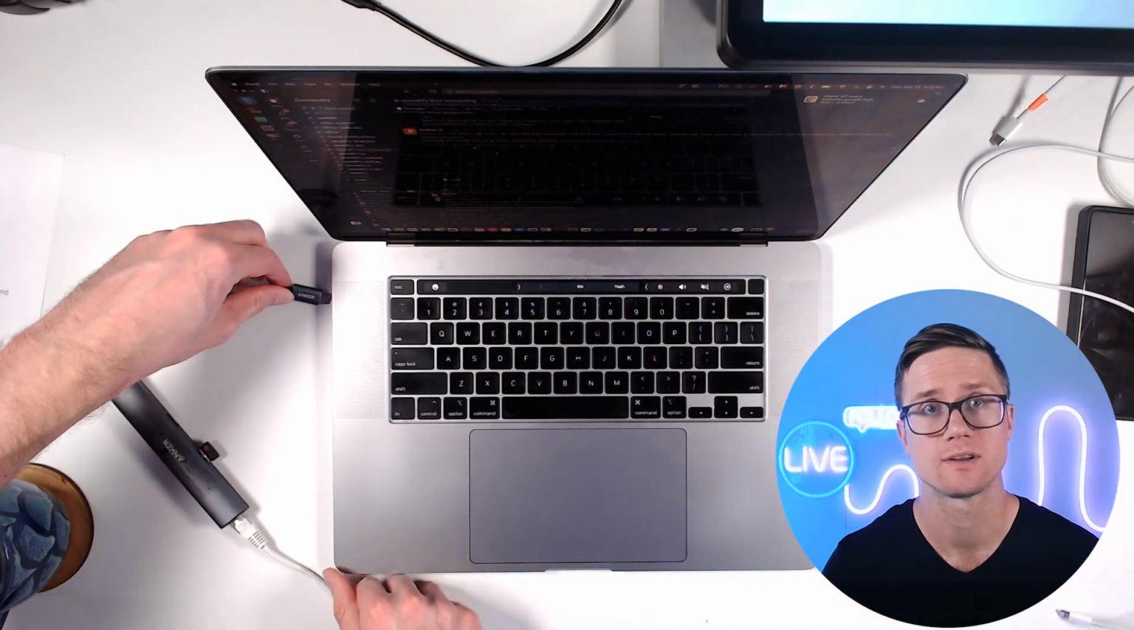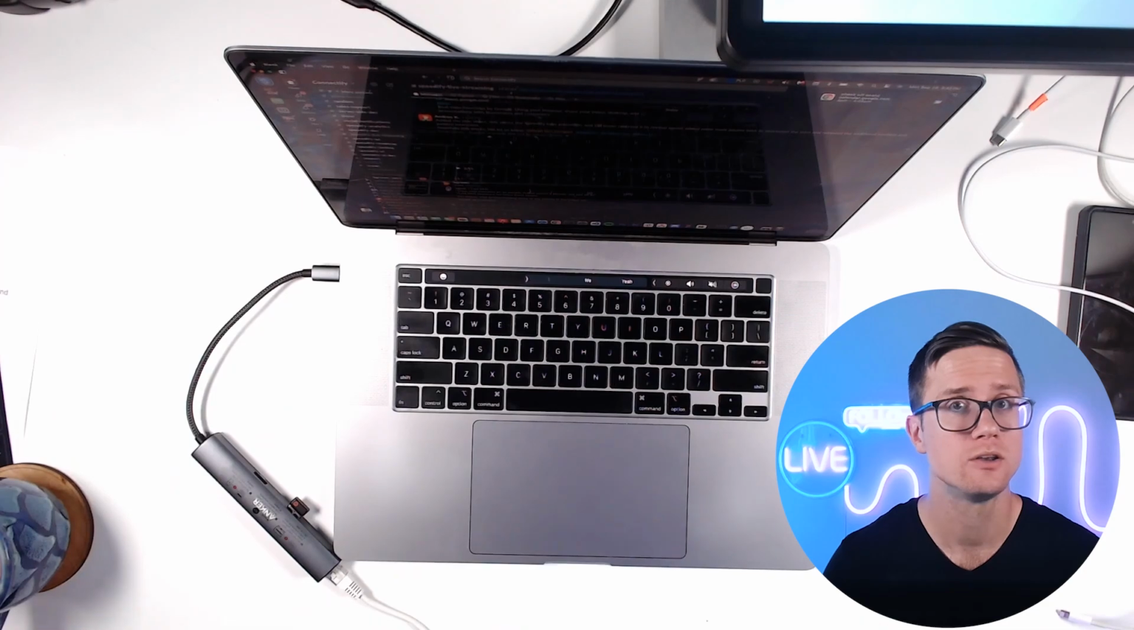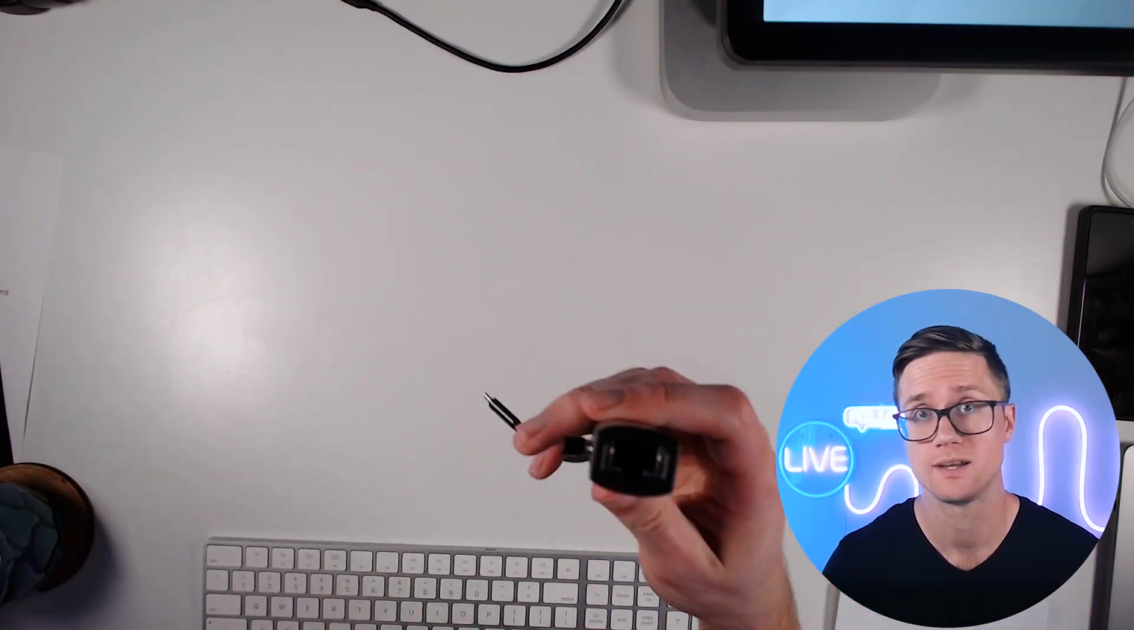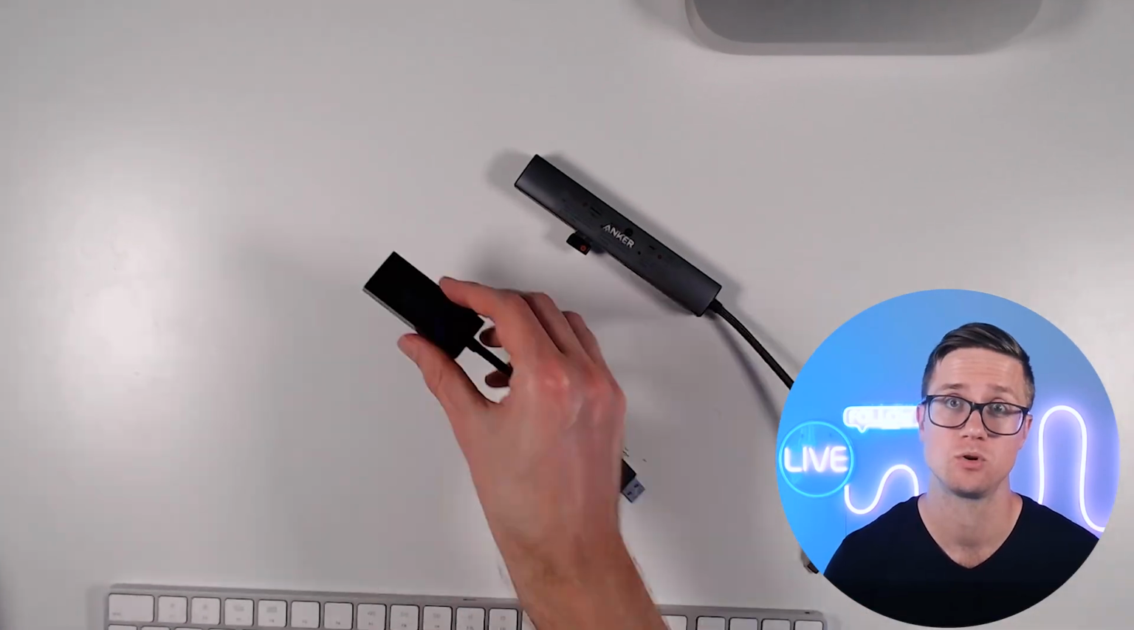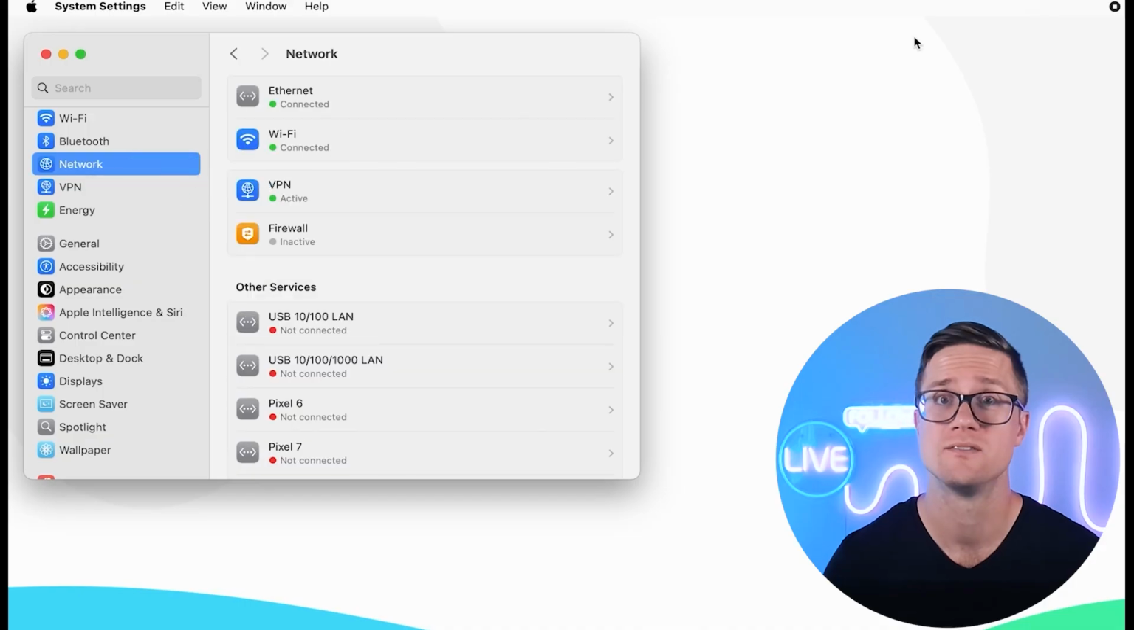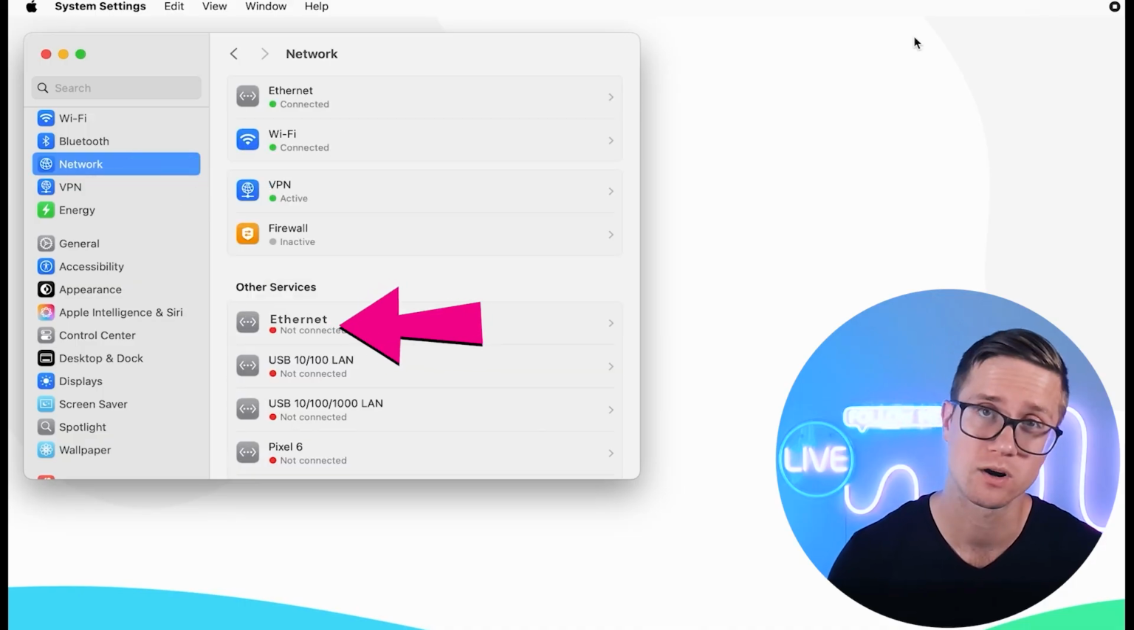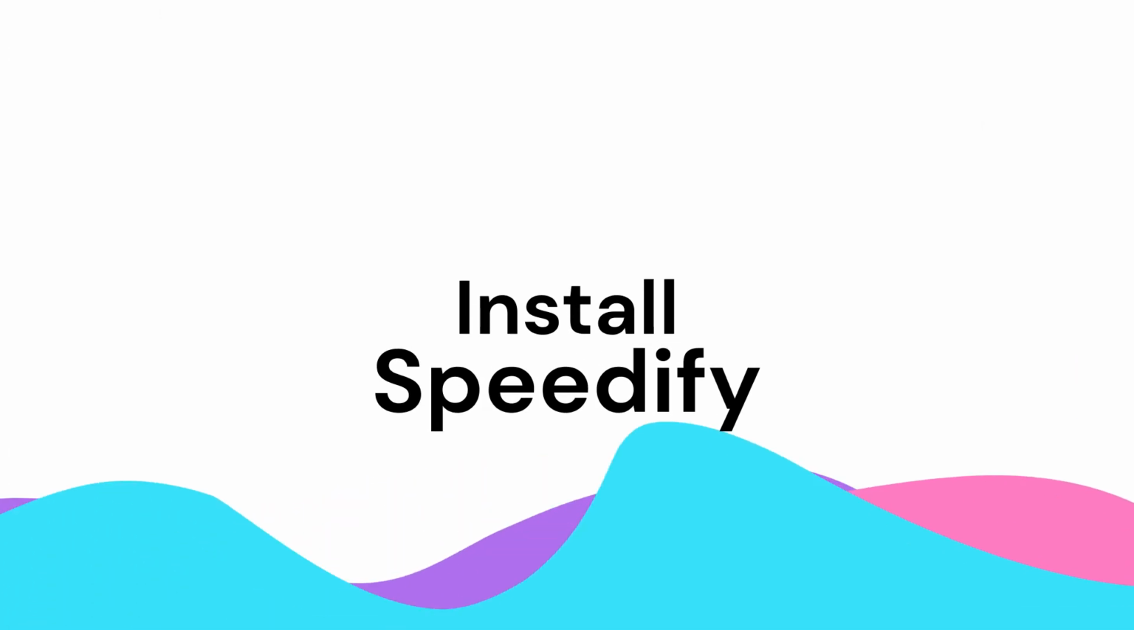If your Mac has a built-in Ethernet port, use an Ethernet cable to connect it to your router or modem. Otherwise, you can use a USB or Thunderbolt to Ethernet adapter, or even a USB hub with a port. To confirm your connection status, visit the System Preferences, then Network, and look for your new adapter in the list.